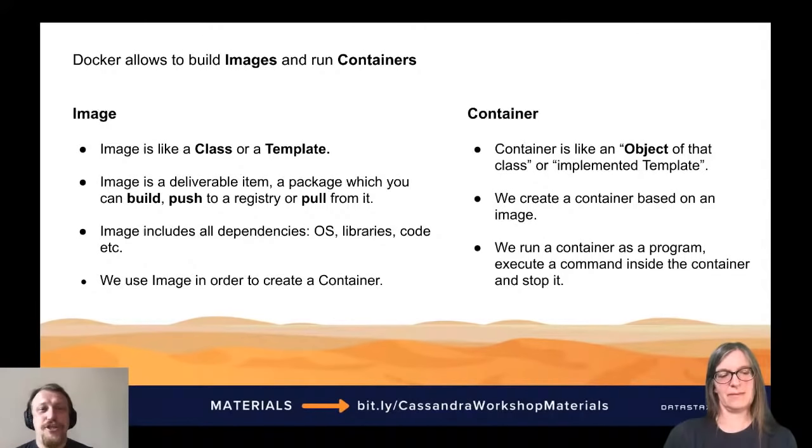An image you can consider as a template, or a class if we speak in object-oriented programming terms. An image is a deliverable item. You can build it, push it, pull it, and use it. An image includes all the dependencies you need to run the code, to run the container. Operating system, yes, seriously. Libraries, code, and whatever you may need to run and execute some piece of code.